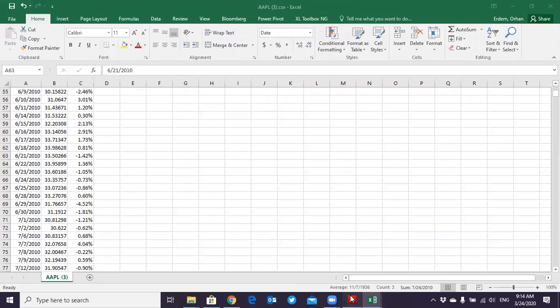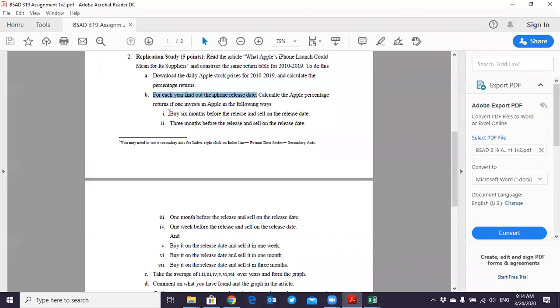And the question is asking you, buy it 6 months before the release date and sell it on the release date. Okay, buy it 3 months before the release date, sell it on the release date, 1 month before the release date, sell it on the release date, etc. So there are like 4 exercises here and 3 exercises here. So let me show you 1 week before the release date and sell it on the release date.